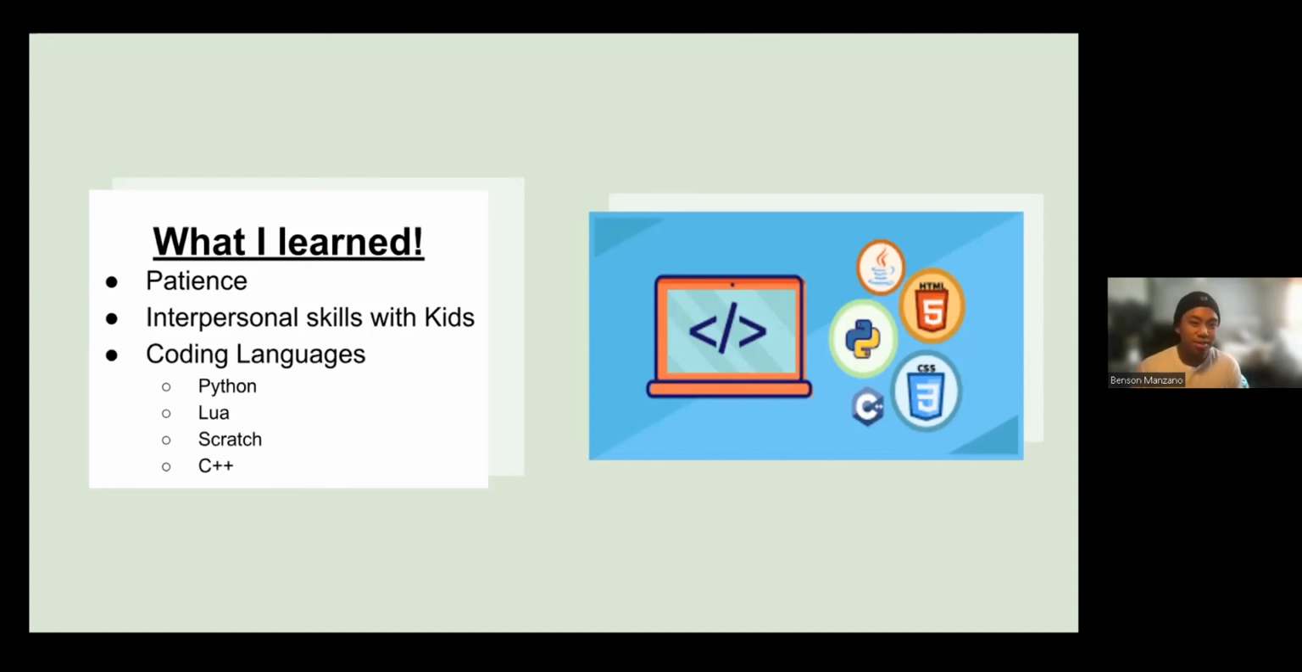With that, I also learned some interpersonal skills with some kids, understanding how kids think and how to make sure that they are having fun, and also helping them when they're feeling a little bit more frustrated.